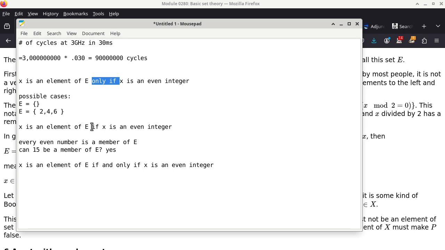If you only specify if, then you can contain additional things that do not belong in E when you only want integers, even integers, to be in E. It is only when you use the phrase if and only if that we limit the membership to only things that are even, but everything that is even has to be a member of E. Is that discussion okay?